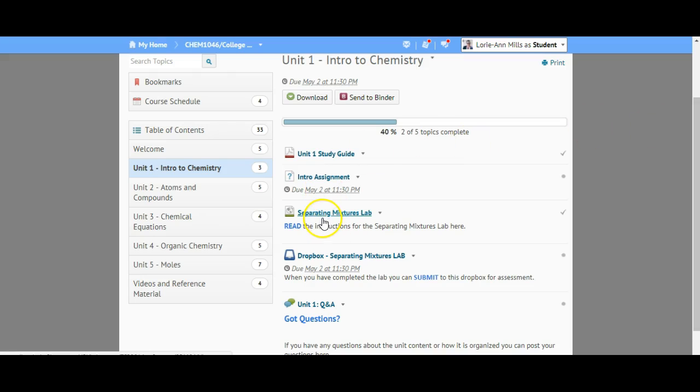You will need to have access to some salt and to some sand. If you don't have sand around, may I suggest your neighbor's sandbox, maybe going to the beach. Hardware stores have sand. The dollar store has decorative sand. It doesn't matter what type of sand you use, but you just need to have a little bit of sand, about a cup's worth.